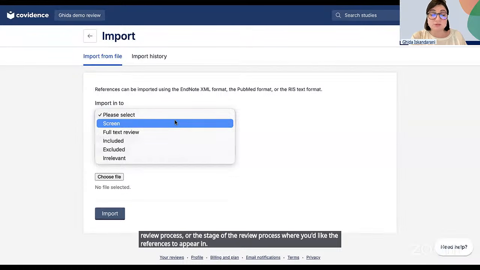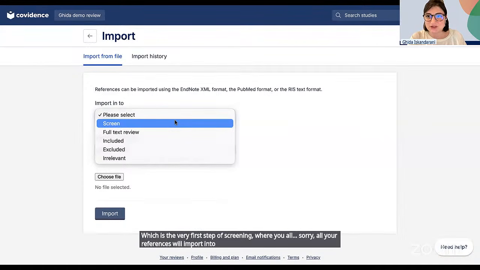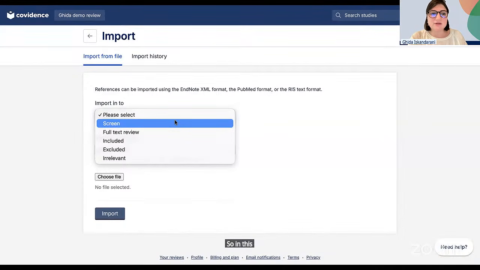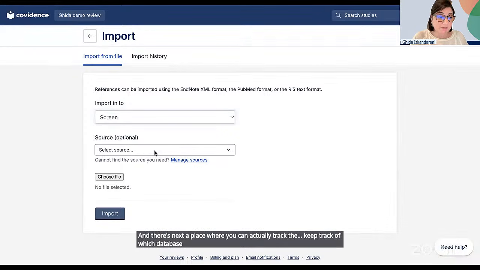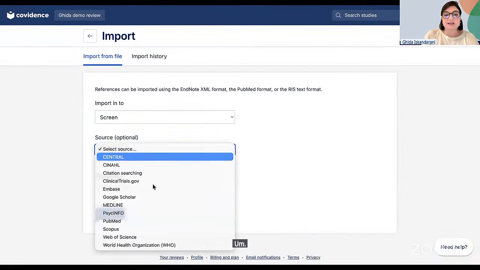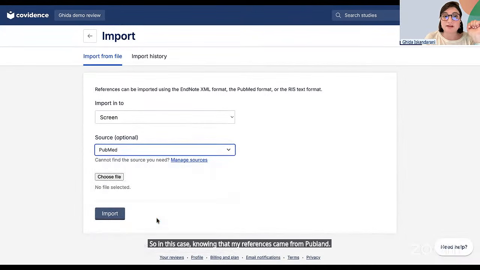And most people will select the screen stage, which is the very first step of screening, where all your references will import into your title and abstract screening stage. So in this case, you click on the screen, and there's next a place where you can actually keep track of which database or other source references came in. And this is by selecting one of these options. So in this case, knowing that my references came from PubMed, then I select the PubMed format in here.